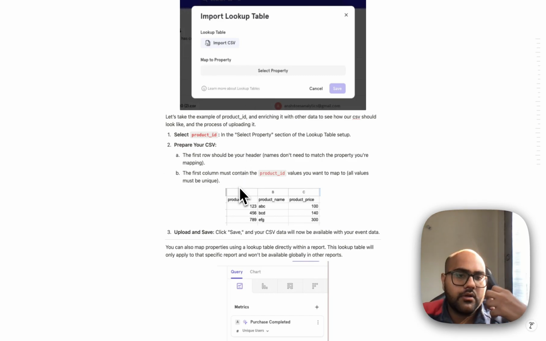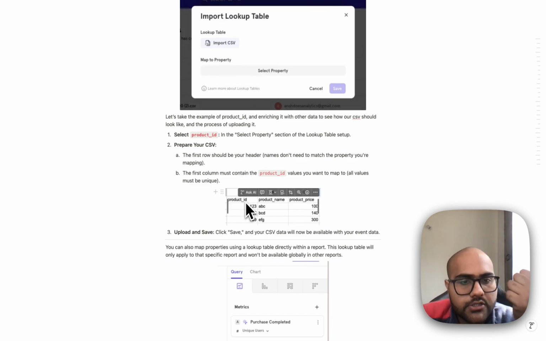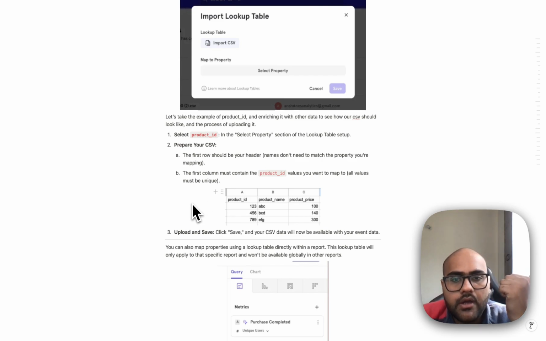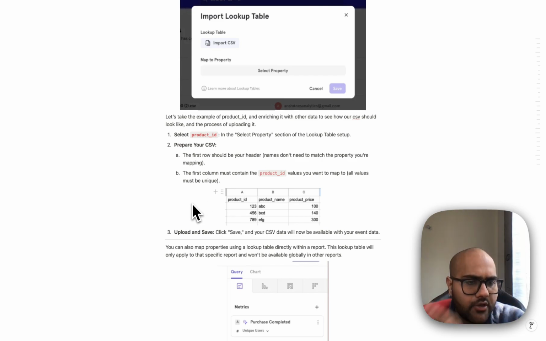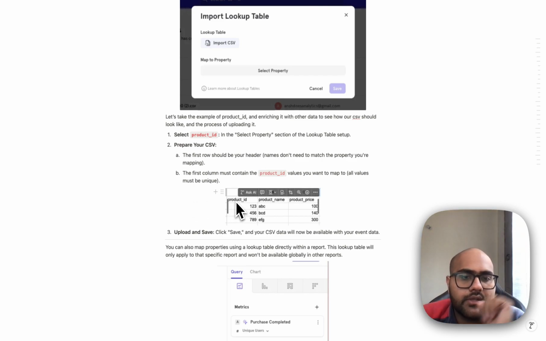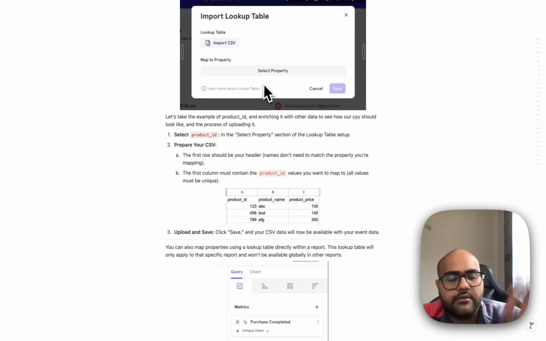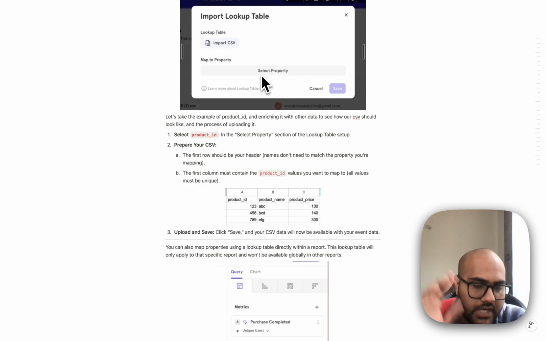The way your CSV should be structured is that your first row should be your header. Names don't need to match the property that you're mapping, so that's fine. You don't need to exactly have product ID here and then map it to the product ID property, that's fine. But the first row should be your header. The first column must contain the product ID values that you want to map to, and all values must be unique. So the name in the first row does not matter, but your first column should have the product ID values, and they should all be unique.